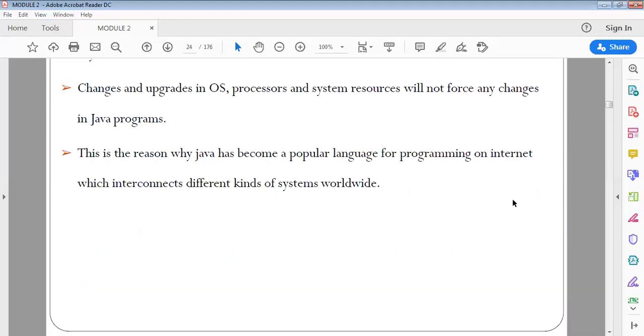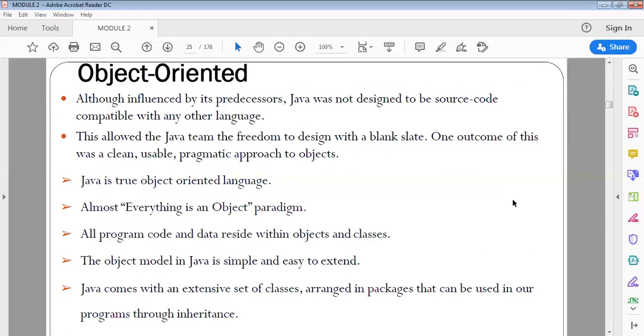So after portable, next we get object oriented. Object oriented means each and everything will be dealt with in the name of a class. So what will a class contain? Data members as well as member functions. After that, next we create objects.